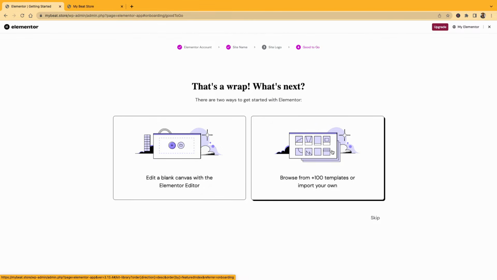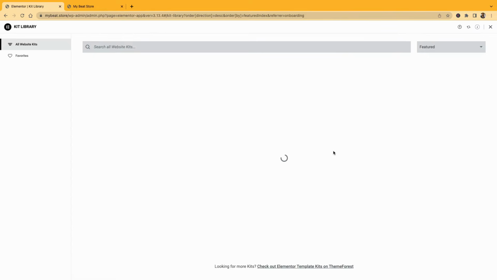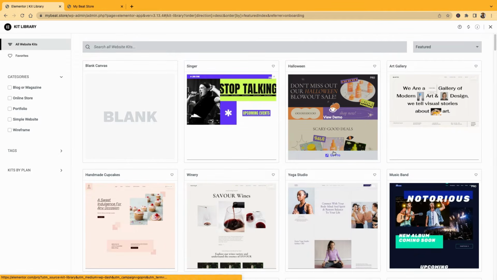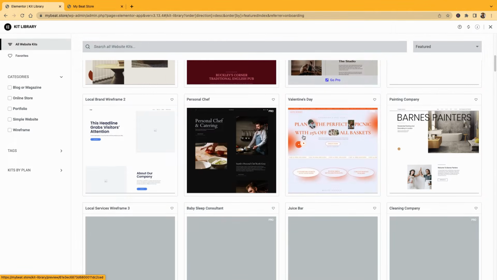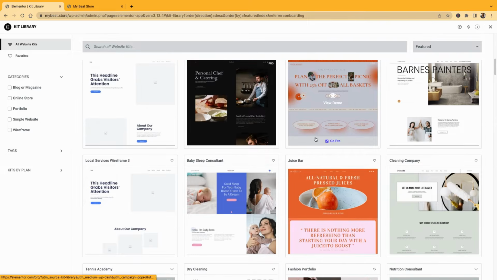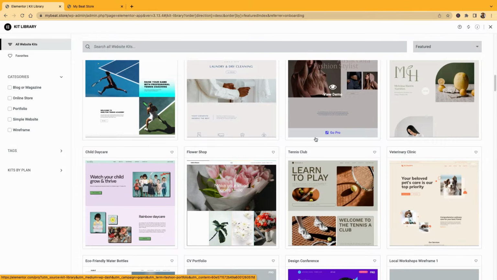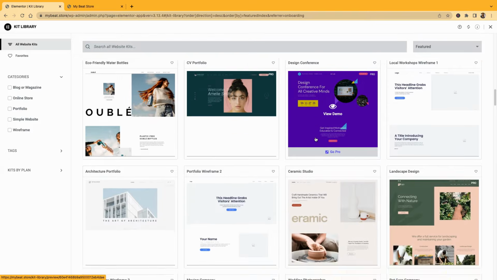So I'm gonna go with browse from 100 templates, the free ones. I'm gonna click that. Now we see here we have all these free templates. So we're looking for something that we can really start with, something easy and blank, lightweight. So let's keep on scrolling. I'll show you when I see one that I feel like will work.